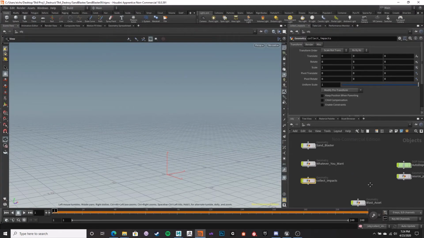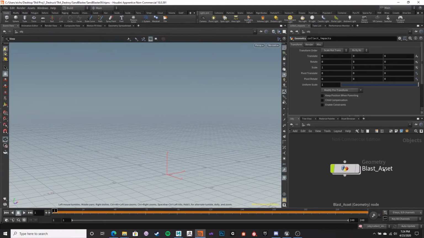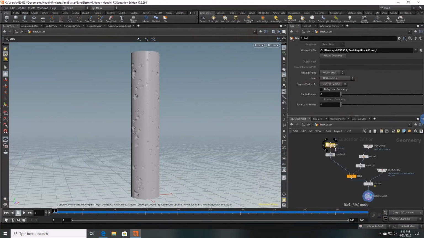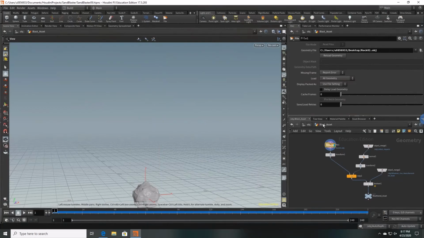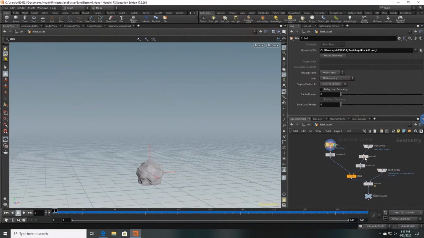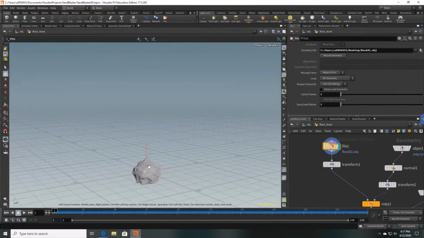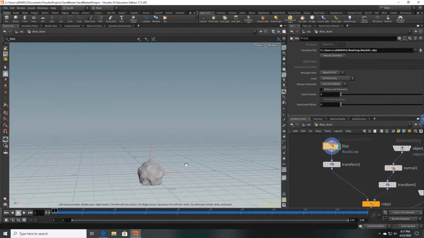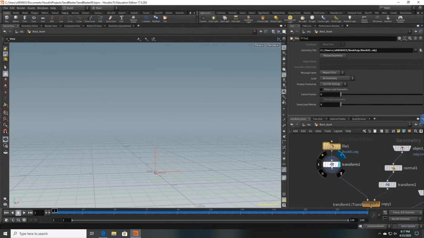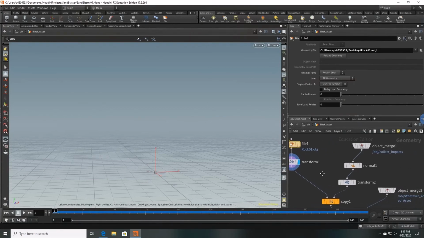Then after that, I'm actually going down into what I call just the blast asset. So it's being blasted by that sand. Okay, so in my blast asset node here, I have a few nodes set up. One is just a file. I'm just bringing in a rock that I made in a rock generator. It's nothing too crazy. It's just some rocky noise and features on there. And then I'm transforming it because I need it to be a bit smaller. Okay, and then I'm bringing in my collect impacts using an object merge here.